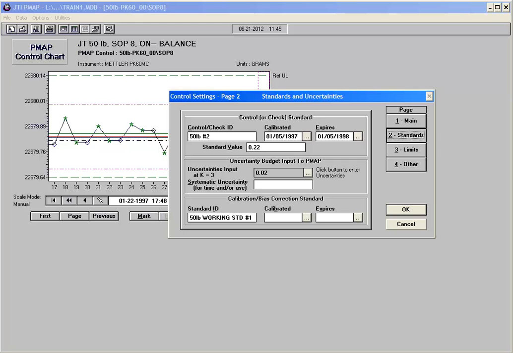The second tab of the Control Settings window includes information about the check standard, its ID number, its calibration date and due dates, and its measurement value. It also includes information about the uncertainty budget that you can enter to do complete uncertainty calculations within the software. In a moment, we'll click on this extra window and see what additional values we can add. We also enter information about which standard was used, when it was calibrated, and what its due date is.